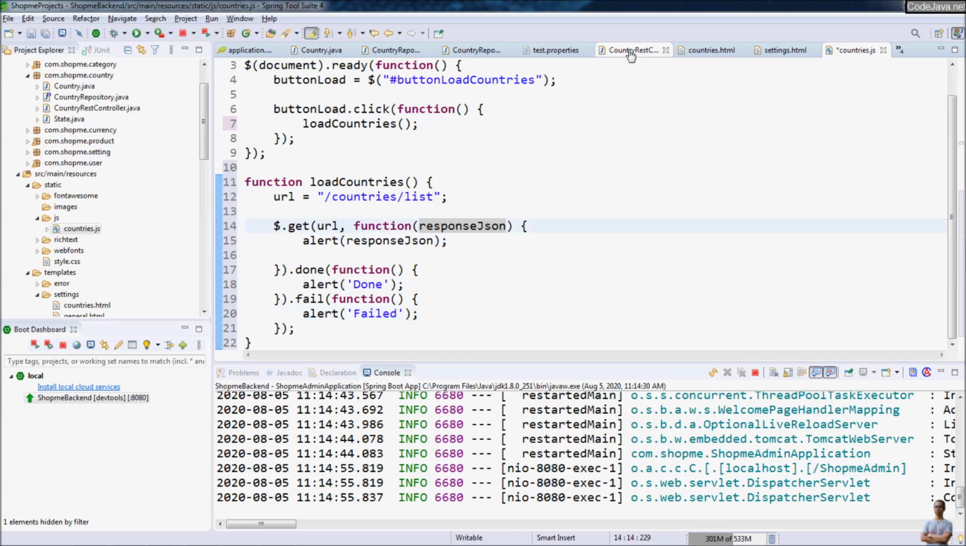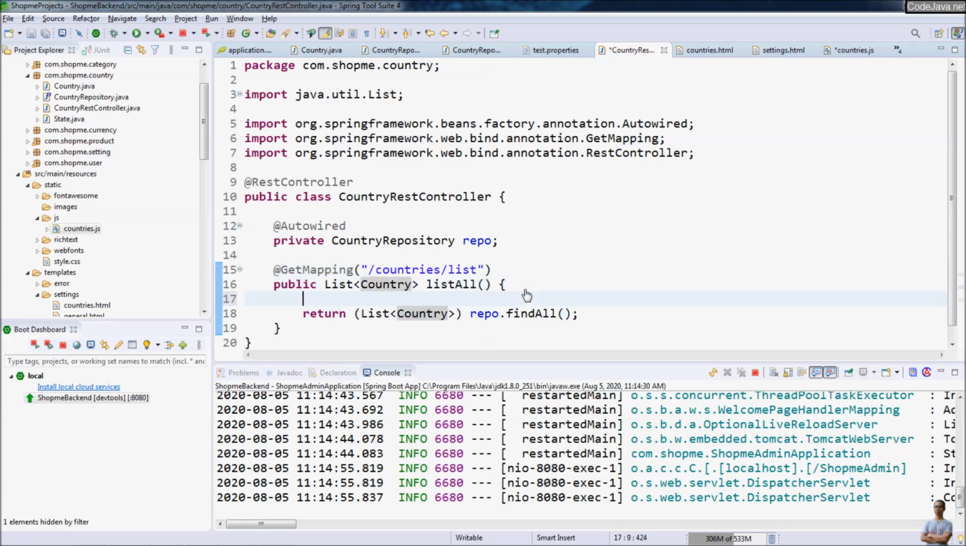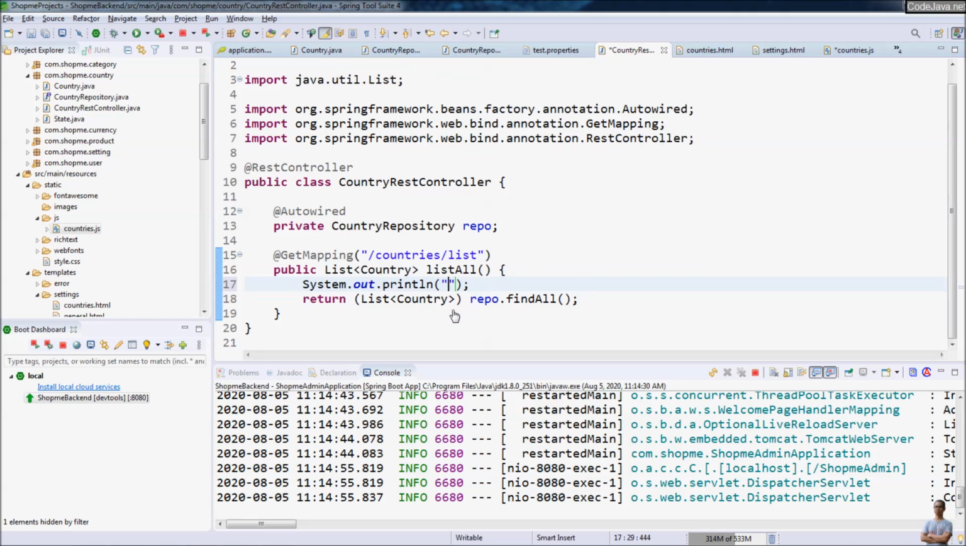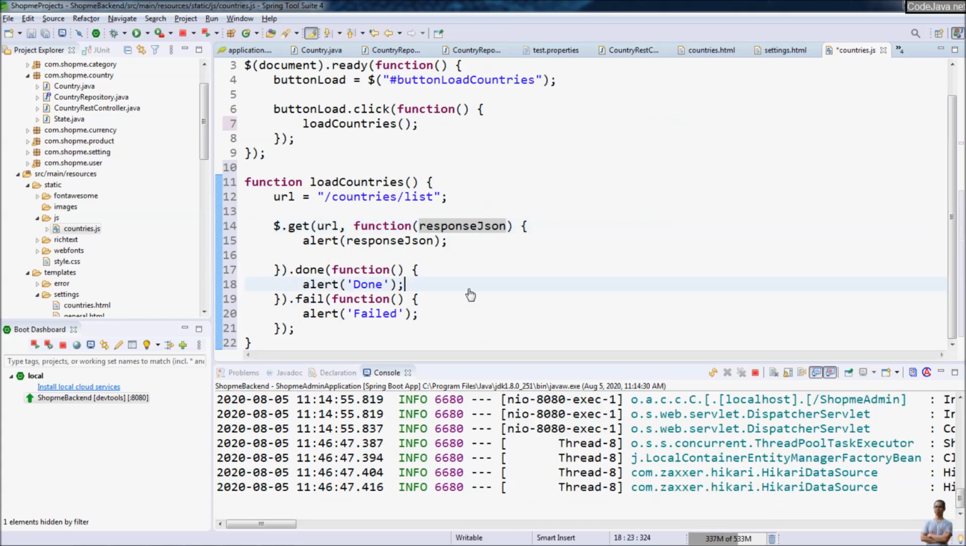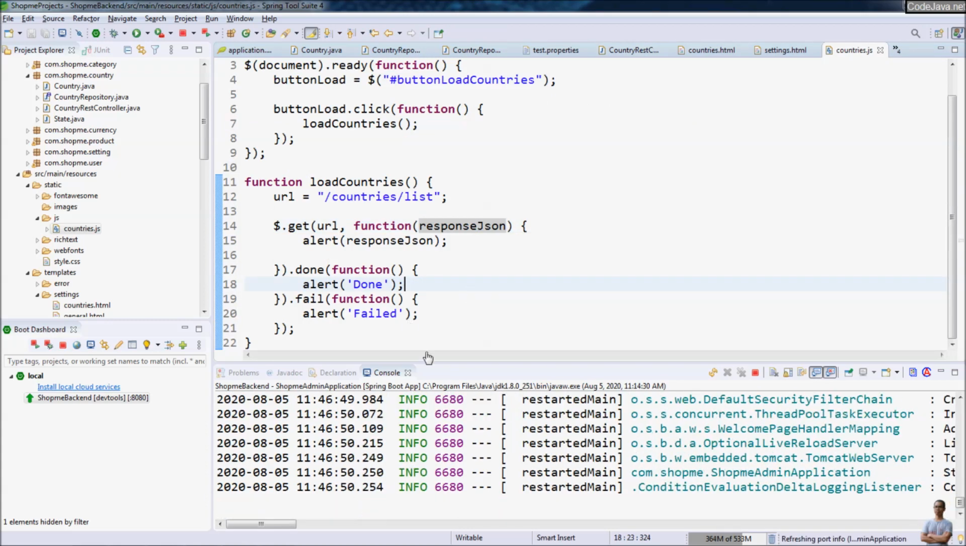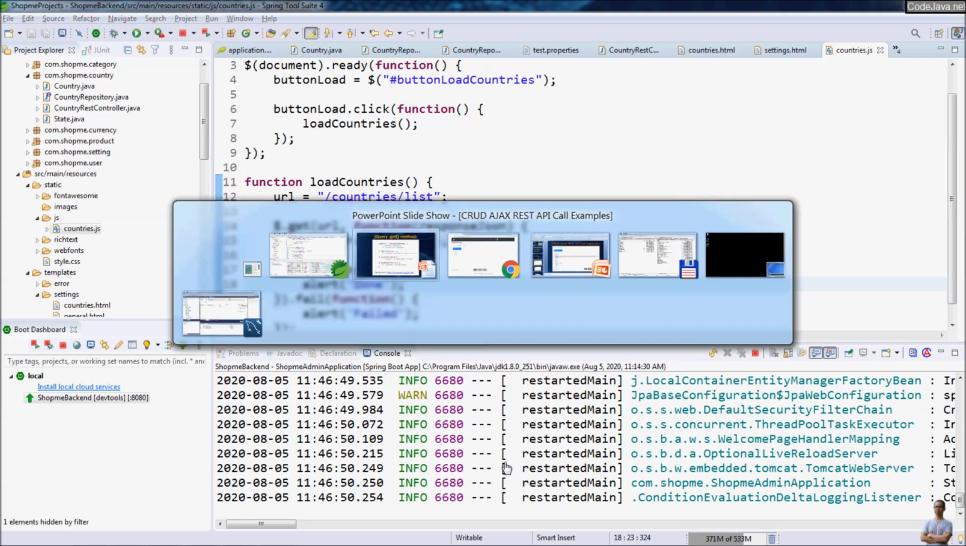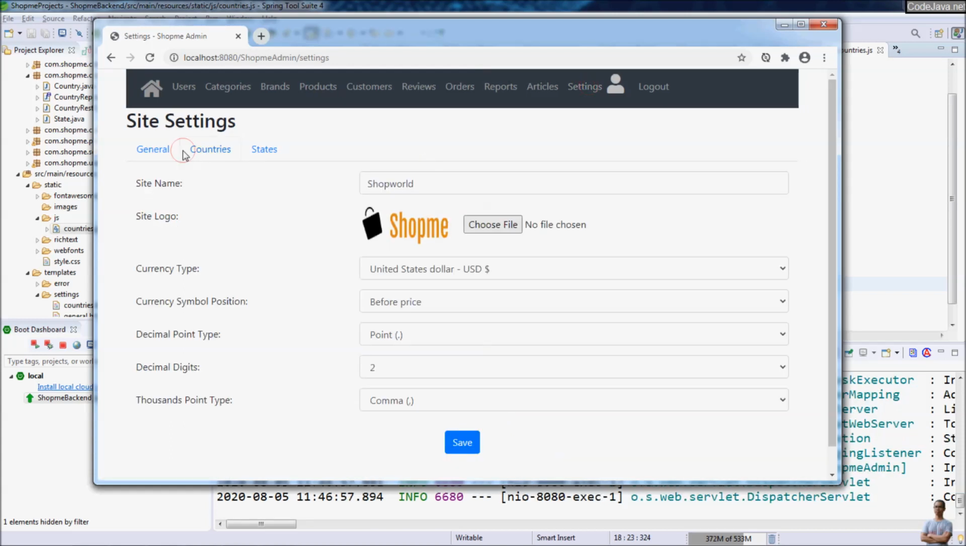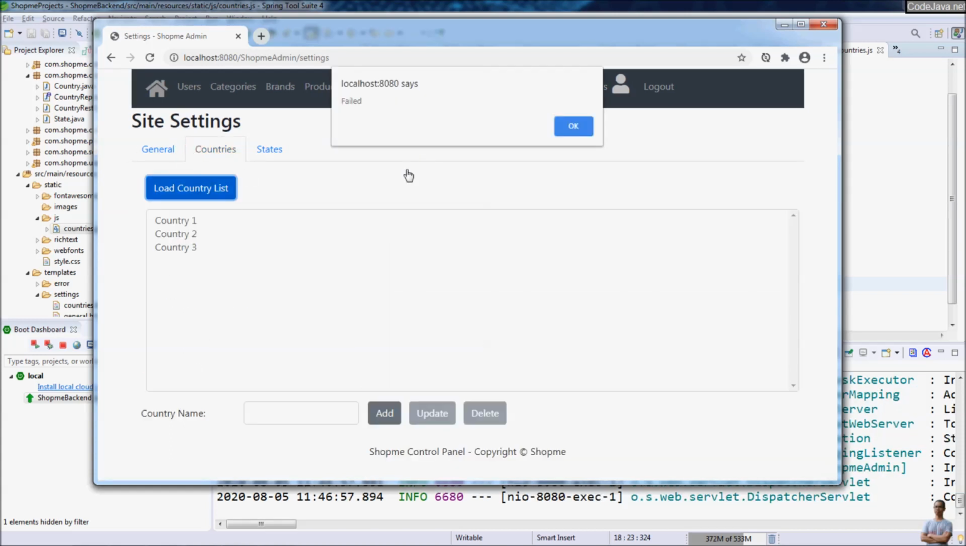Okay, and on the server side in the REST controller list method here, we just print out something to make sure that this method is actually invoked. List REST APIs is invoked. That's it. Wait for Spring Boot to update the changes, and now we can test. Settings, countries, load country list, and we have the message failed.